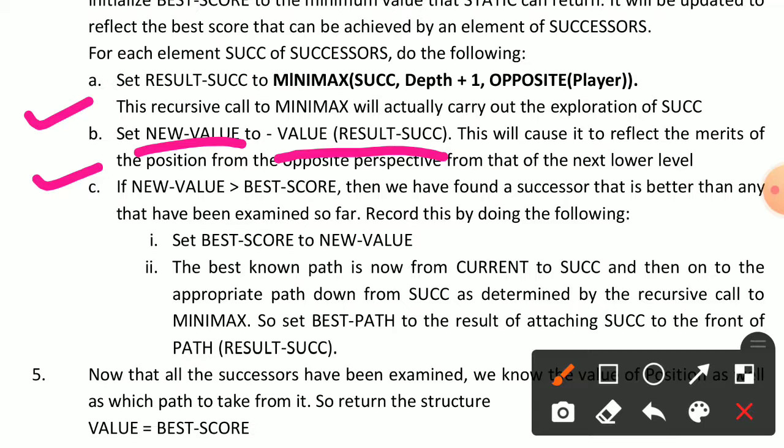C is: if new value is greater than best score, then we have found a successor that is better than any that have been examined so far, and record this by doing the following. Now in the C condition, the third condition, what is the result? New value is greater than best score.